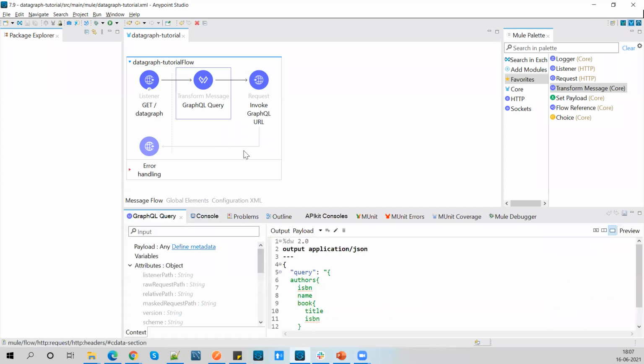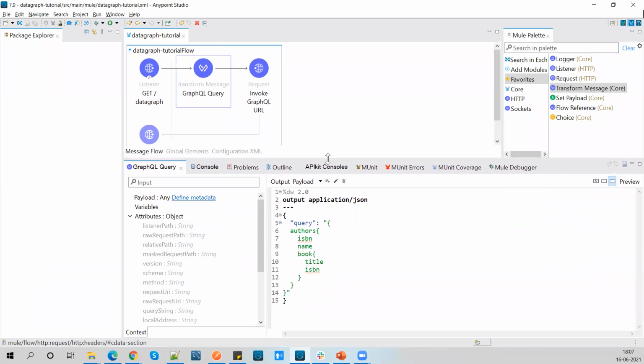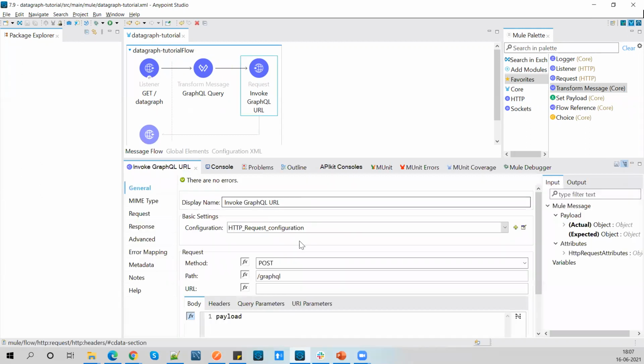Now, in the transform, we need to build the payload for this HTTP request. So the payload will be the GraphQL query, right? So you can either copy it from there or you can build it here itself. What data you want from the API, you need to build a query and then pass that body over here, as JSON. Okay, once your query part is ready, we will configure the HTTP request.